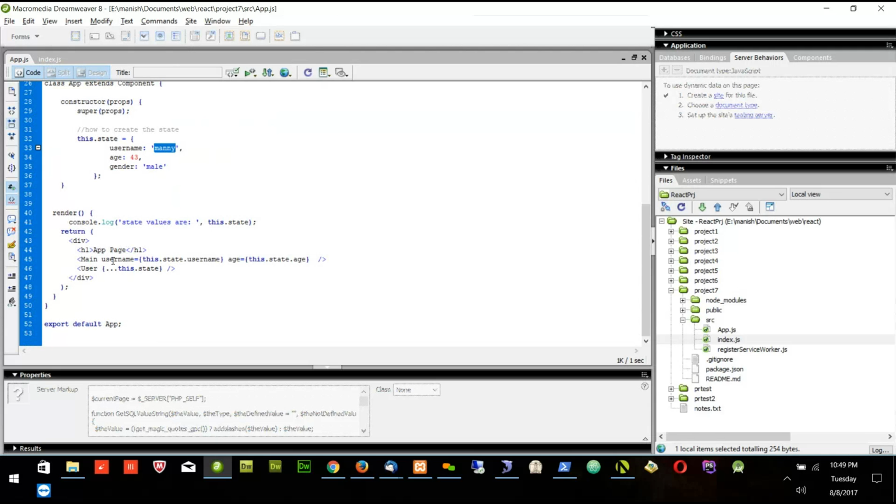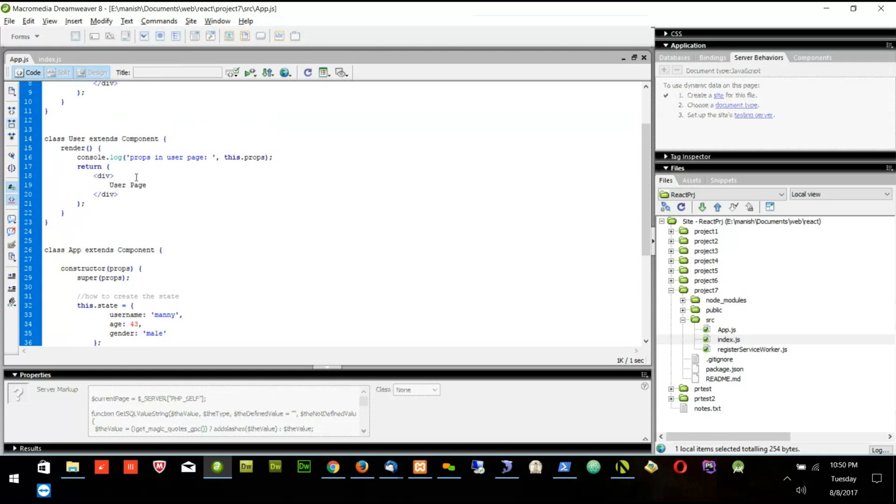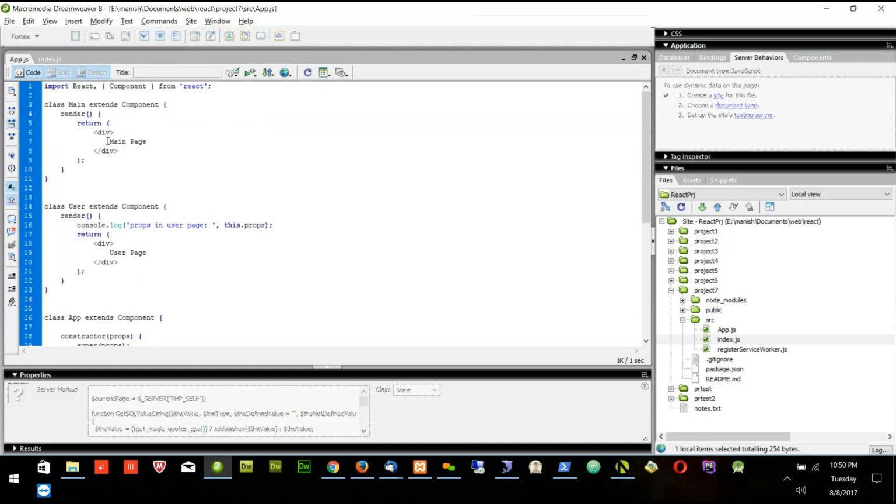So let's pass gender also here, so that we can see. Let's display these variables inside this component. So here I will say h3 main page.